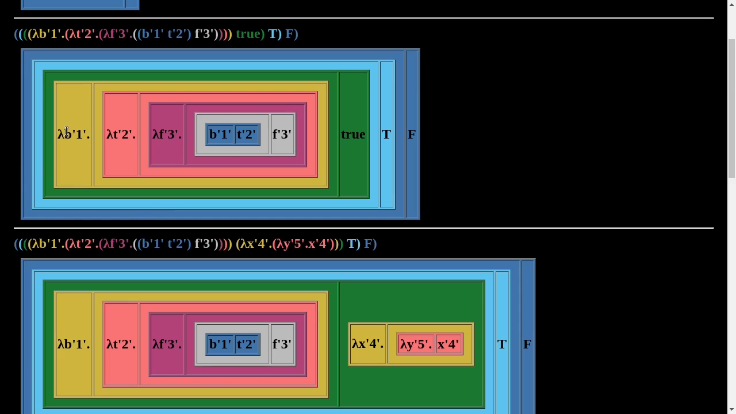You'll note that we've actually named these b prime 1, t prime 2, f prime 3. This is just an alpha renaming. There can be problems if you just keep the variable names the same. You can confuse one variable with another. So every time we do an application, substitution, or expansion in this lambda calculus reducer, we'll give these prime names, like b prime 1, t prime 2, just so we don't get them mixed up.